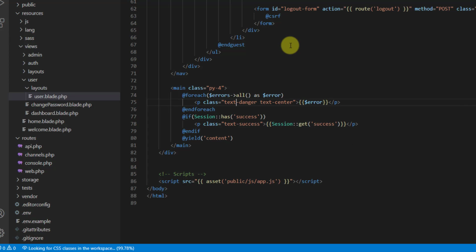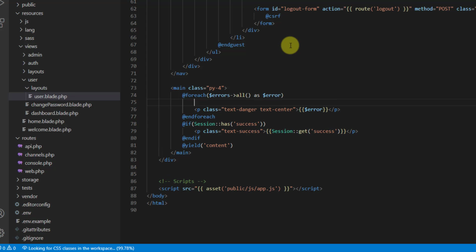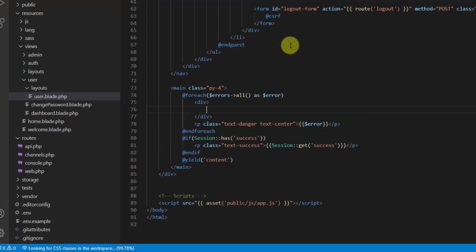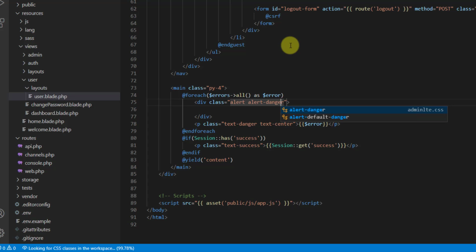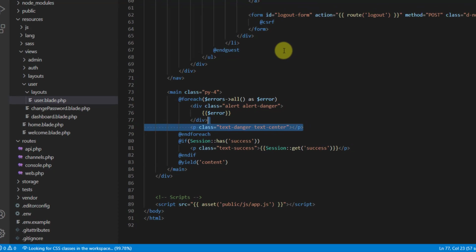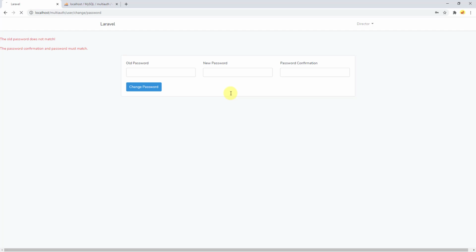Or guys, and instead of showing it like this, let's say we want a div with a class of alert and alert-danger, and after that let's cut this one from here and paste it here. Now we don't need this paragraph tag. Let's see how it looks.